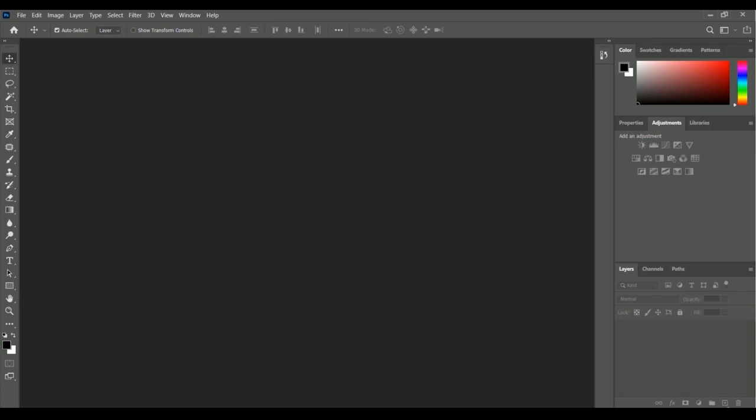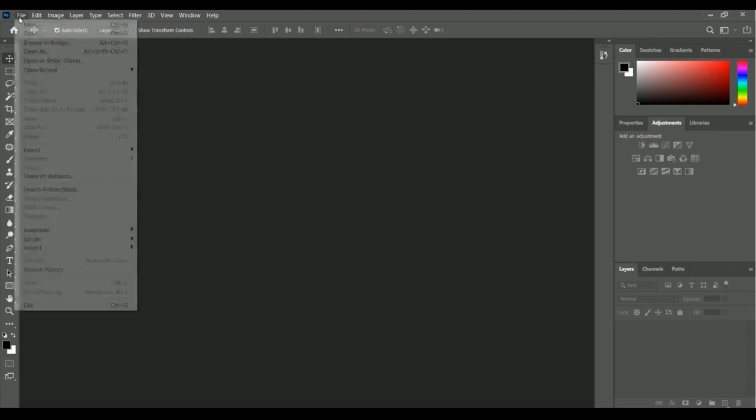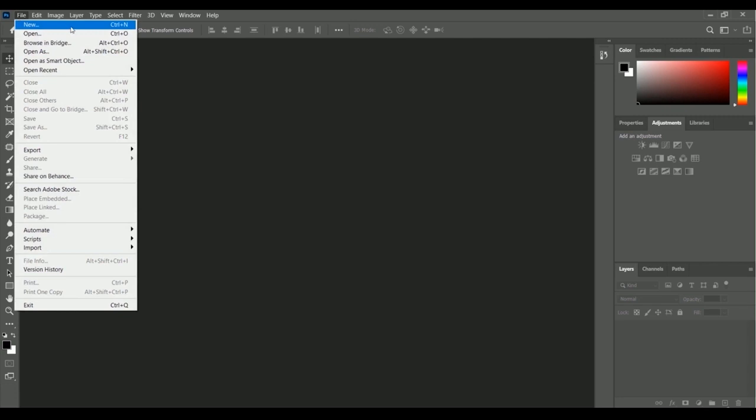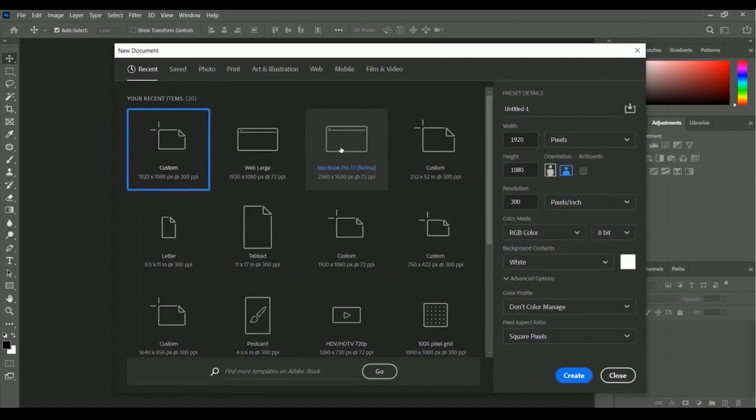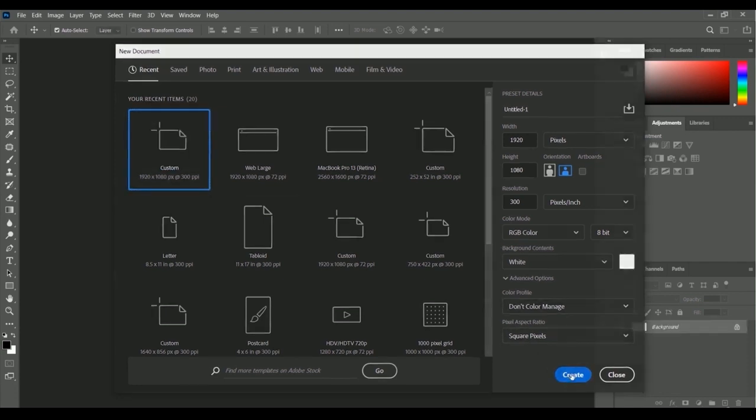So at first, you have to create a new document, and not the new document actually. You have to create a canvas for editing the image, and that's why you have to go to the File menu, and here is the New option. So let me click on this New option, and here are some presets. So let me use this 1920 by 1080 pixel. This is a preset for web, and I'm just using this one. And let me click Create.